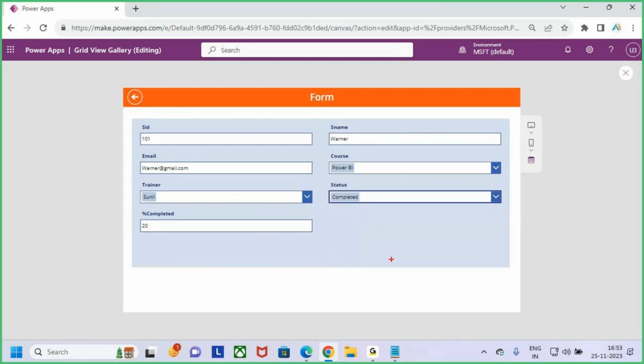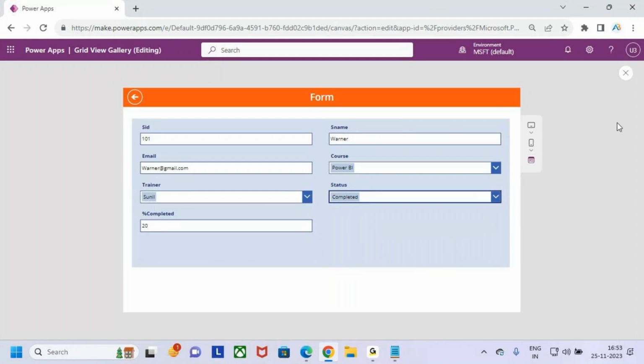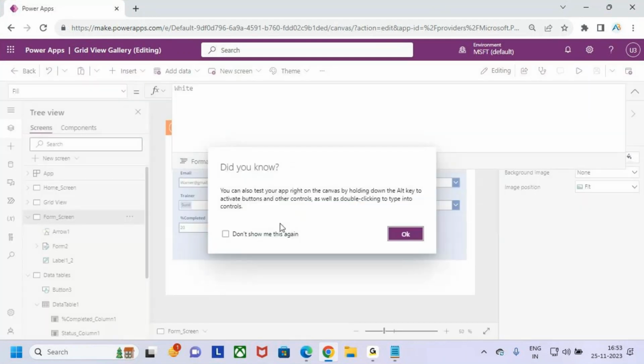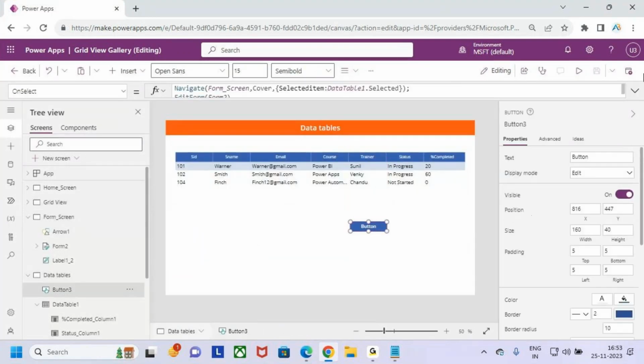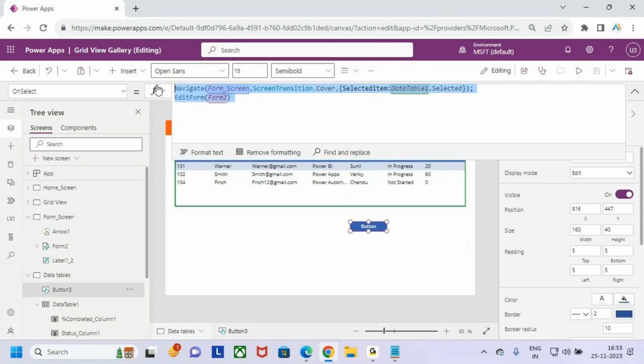Once after changing it, you can keep the submit button here, and you can click on submit. That data is going to be stored into the data source. Like this, if you want to edit the data that is selected on the data table, then you can use this function. This is the syntax.